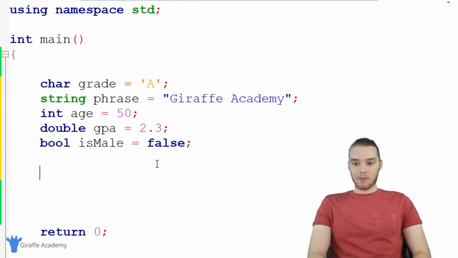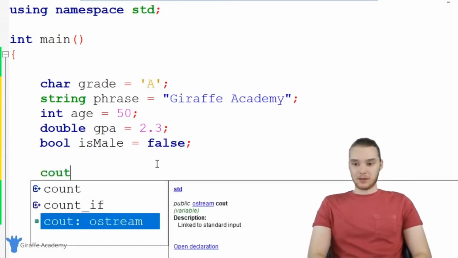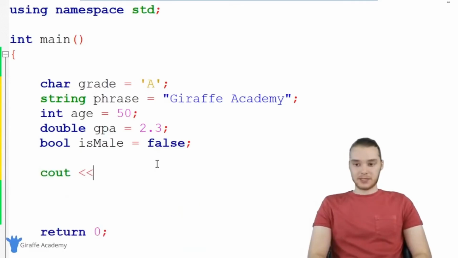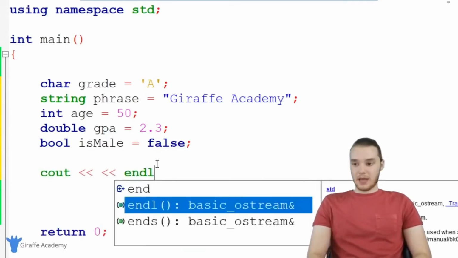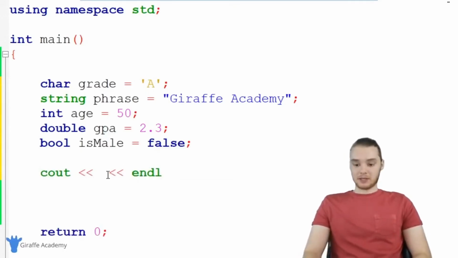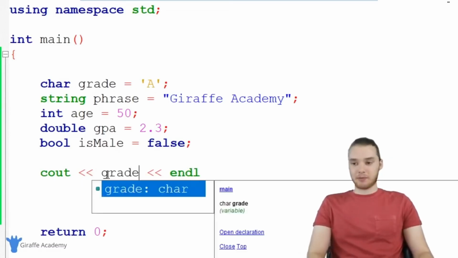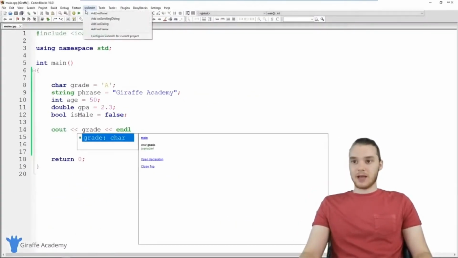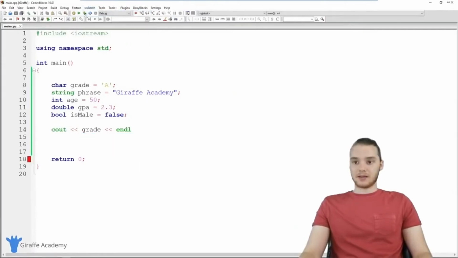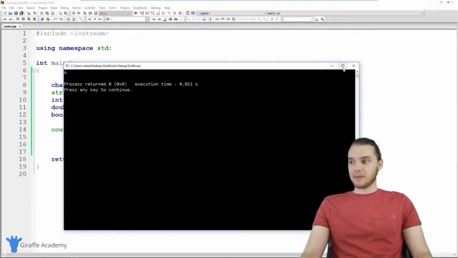Now, I want to point out one more thing. I'm actually just going to make a little print statement here. And this is a basic statement. So if I wanted to, I could print out any one of these variables. Like I could print out grade, for example, and this is going to go ahead and print that out onto the screen. You'll see over here, we're just printing out A.